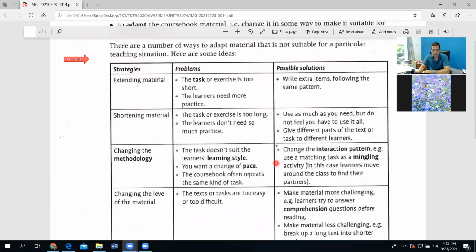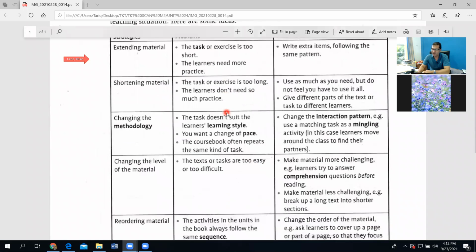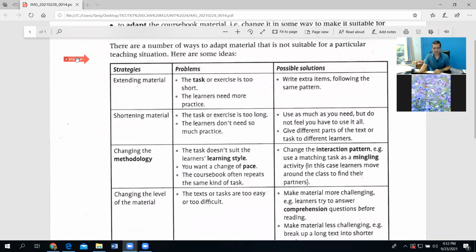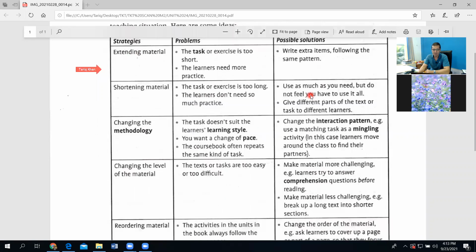Now we will go on. There are a number of ways to adapt material that is not suitable for a particular teaching situation. Now, the second option which we talked about, where we have to adapt the material to make it suitable for the learners, they have given you different ways. Extending the material. Now, this is the strategy, extending material. What's the problem here? The task or exercise is too short. The learners need more practice. So in that case, a possible solution is to write extra items following the same pattern, right?